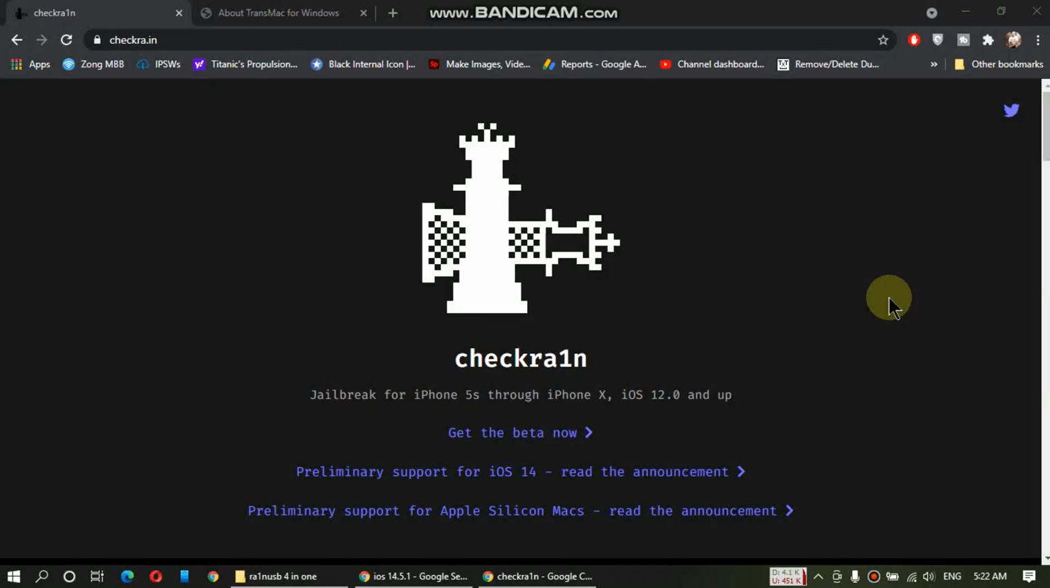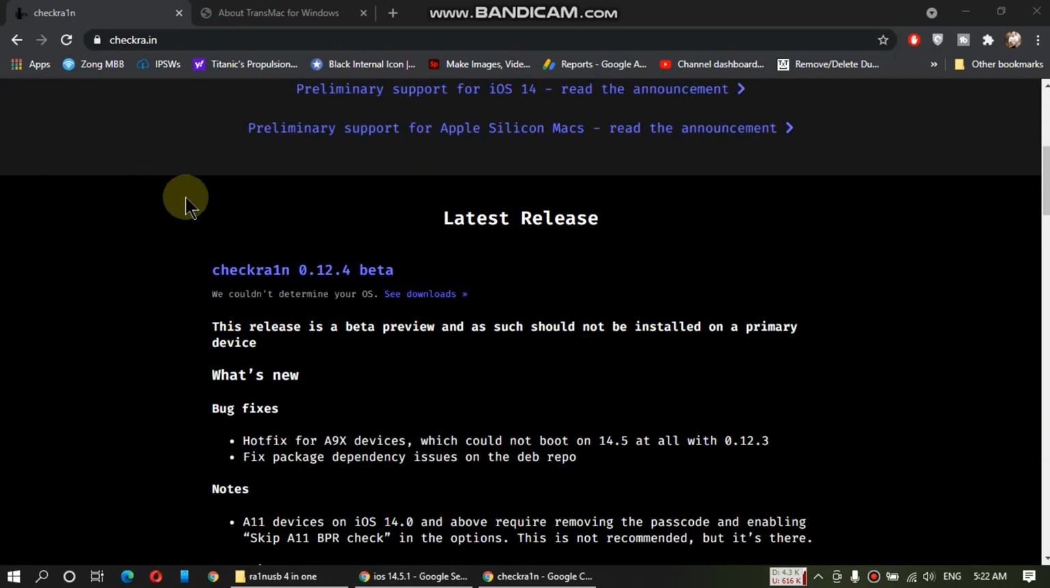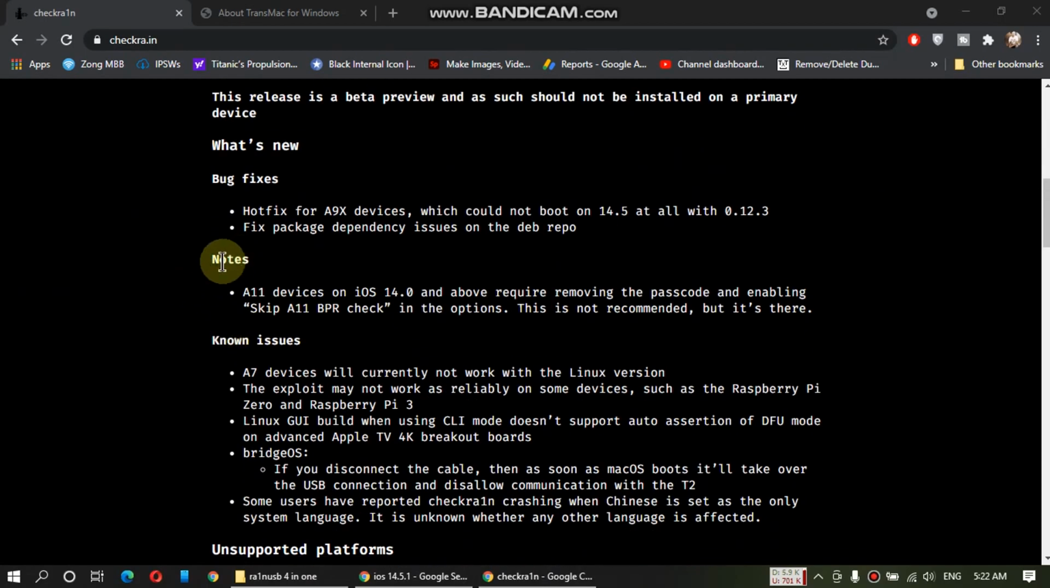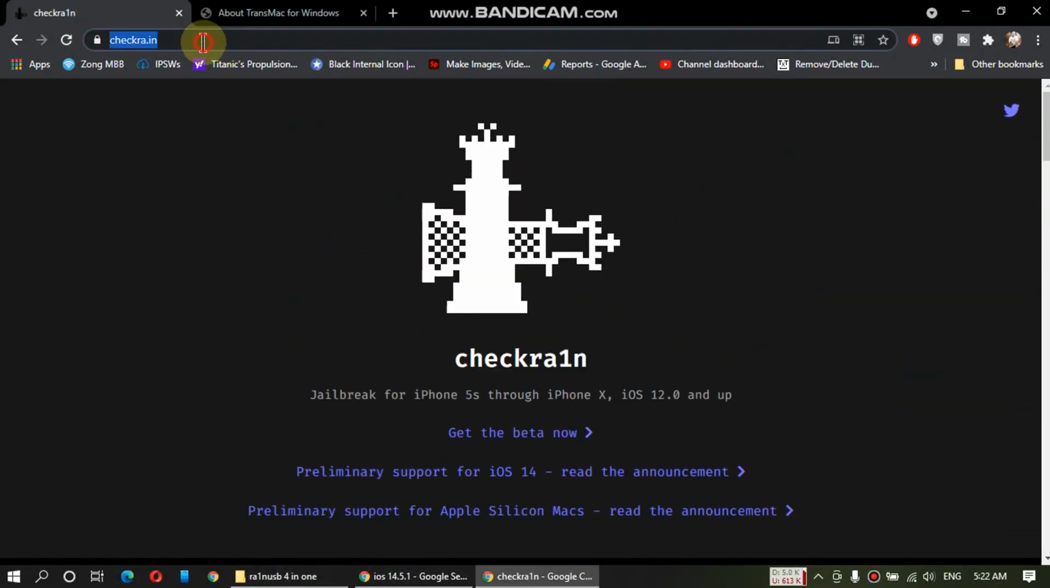In this video, we will be making a Ra1nUSB out of the latest version of Checkra1n, that is Checkra1n 0.12.4. This will fix the problem with A9X devices that were not booting with 14.5 or higher jailbreak. You can read about the notes and known issues from the official Checkra1n's website.